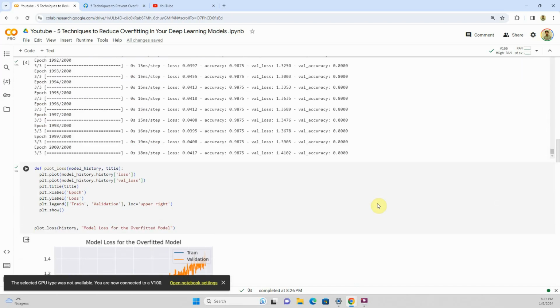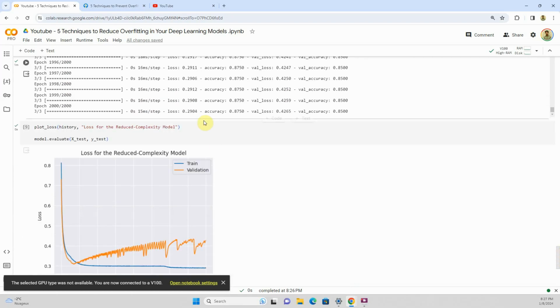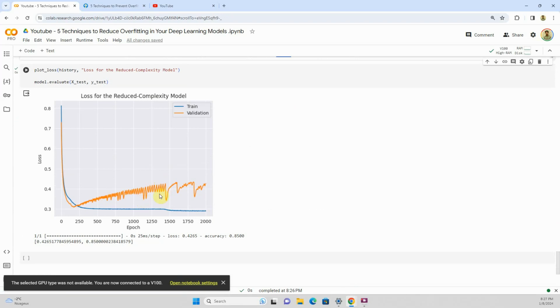Earlier, the training loss was 0.04 and the validation loss was 1.4, which was almost 20 times more than the training loss. In this case, the difference is very small: 0.29 here and 0.42 here. Also, this plot shows that the divergence is much less. So reducing the complexity of your model may help reduce overfitting.